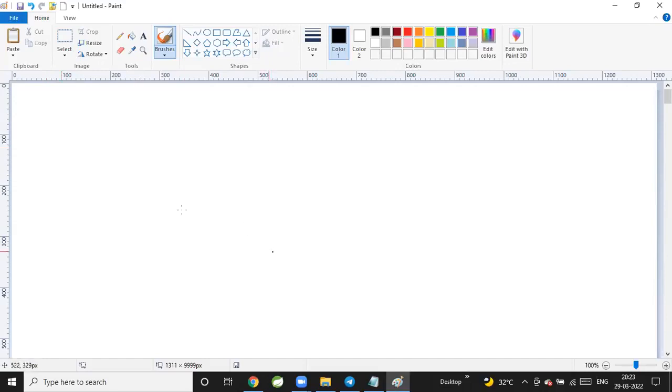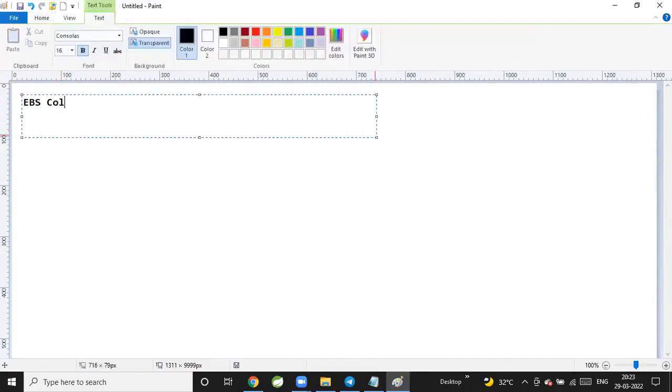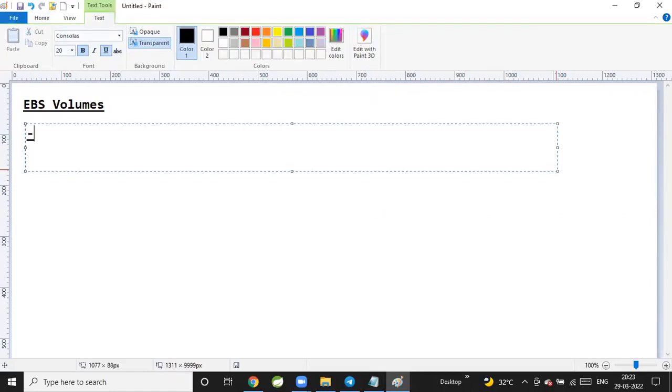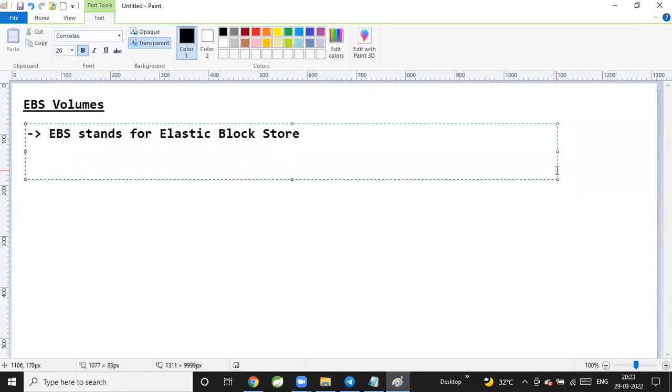In the last session, we discussed EBS volumes. Can you tell me what is an EBS? EBS stands for Elastic Block Store. EBS is used to attach additional volumes to the EC2 instances.